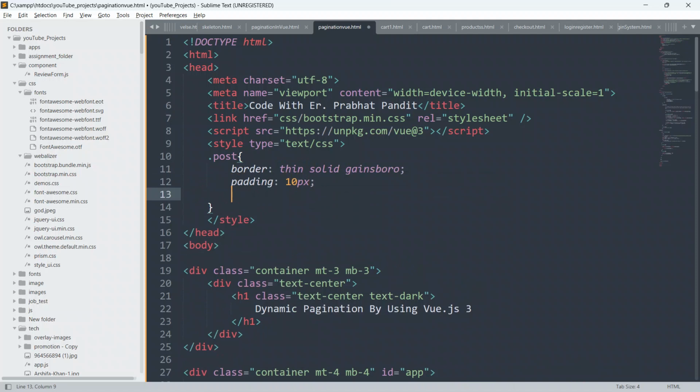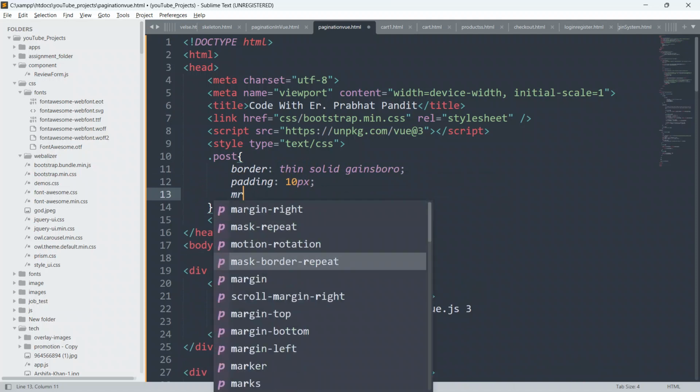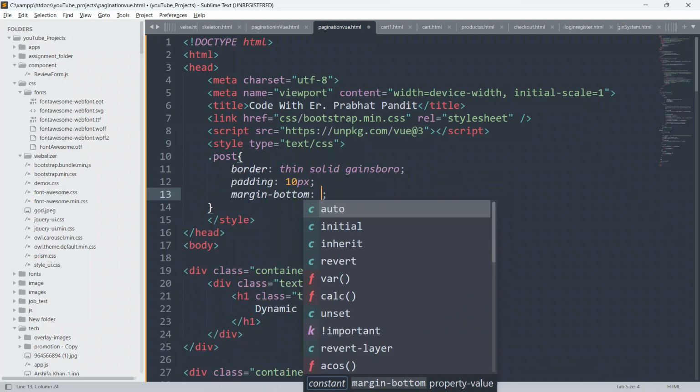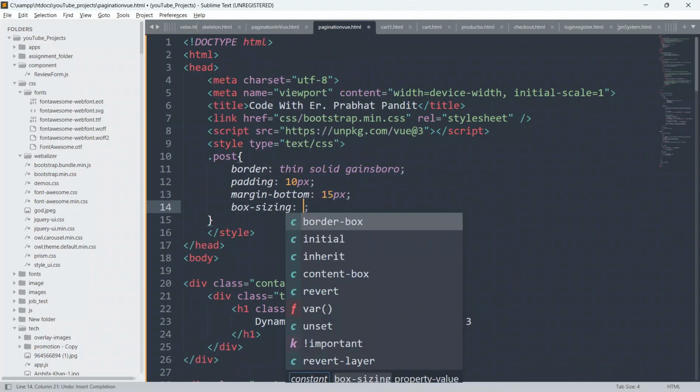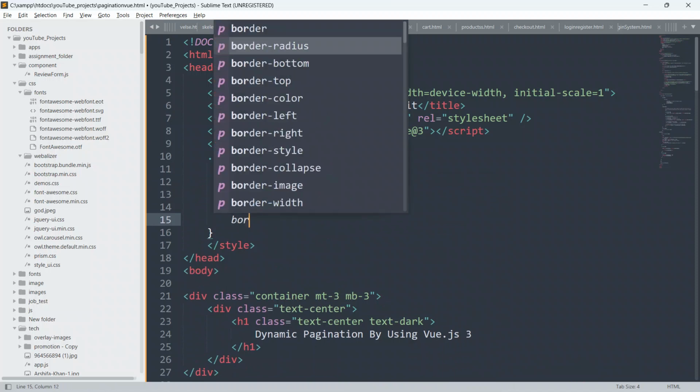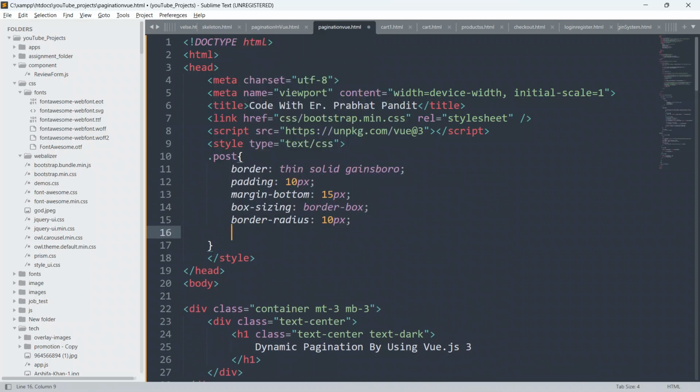as 10 px. I'll give also margin. I'll give here margin bottom also as 15 px, and I'll give here box sizing also as border box, and also a border radius. I'll give here border radius also 10 px, and I'll give here box shadow also. So I'll give here box shadow 1 px and 10 px, and I'll give the RGBA and just change the value of opacity. So I'll give here 0.2 only.